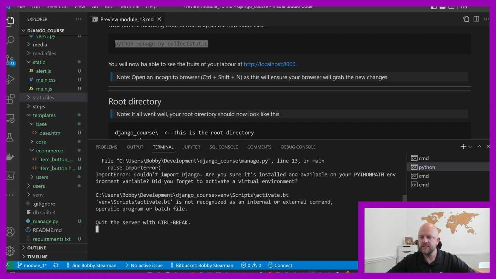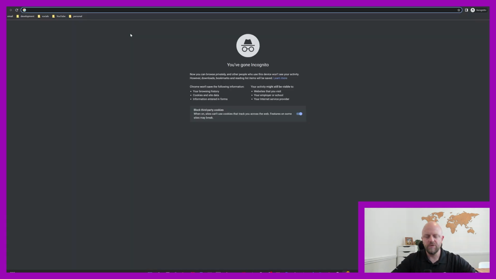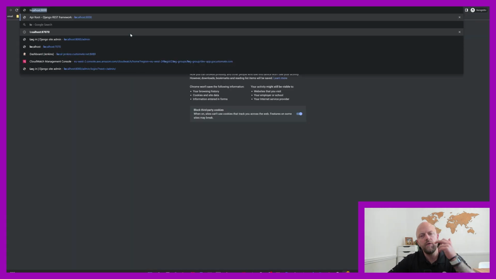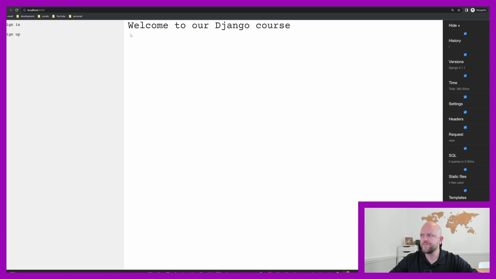Mine's already running. So if I go in here, go incognito. I always advise you to go incognito. It will load up the most recent CSS and JavaScript. If you don't, you might have things that don't look right and you're like, what's going on? Okay, so this is where we are again. It's been about 3 modules, about an hour and a half of recording since we last looked at this screen.